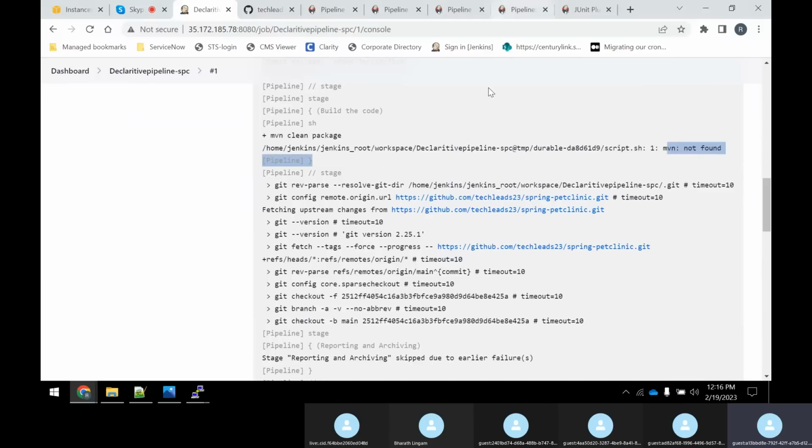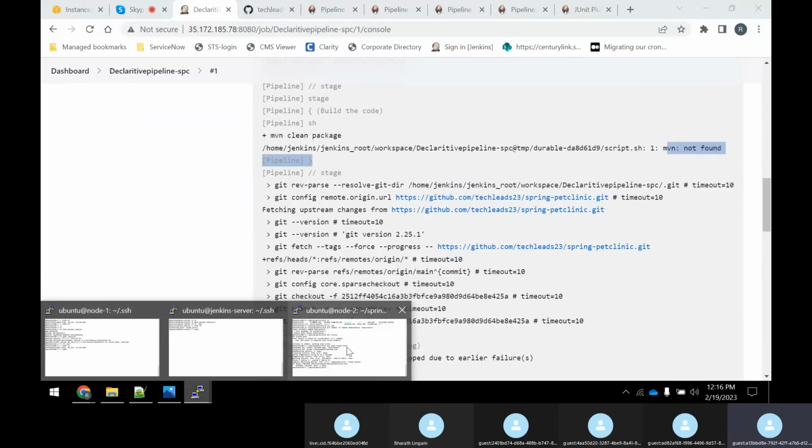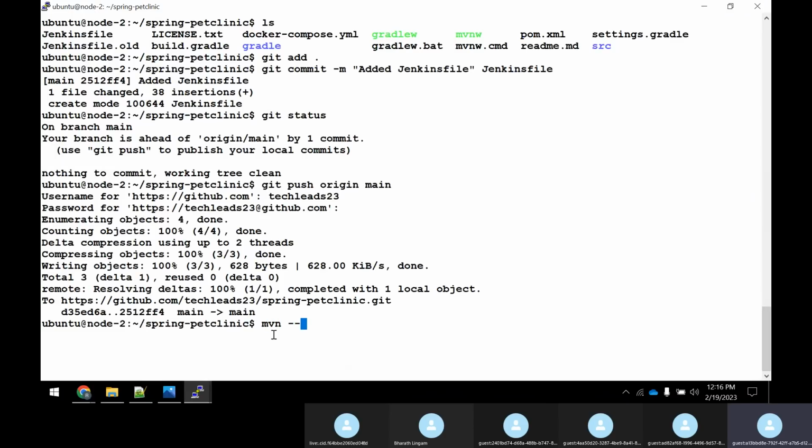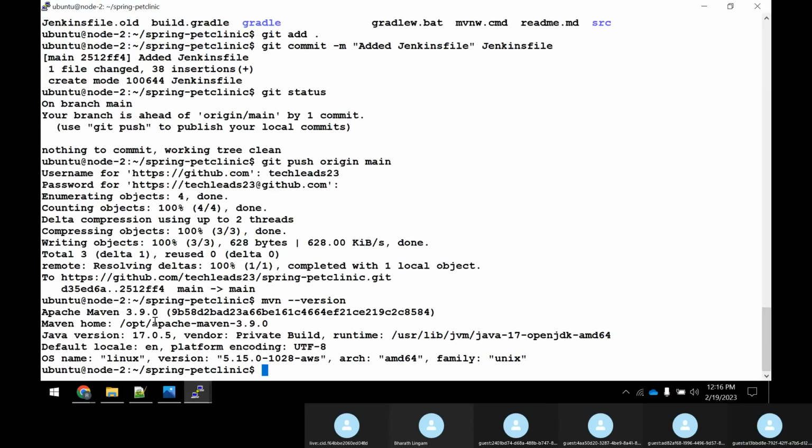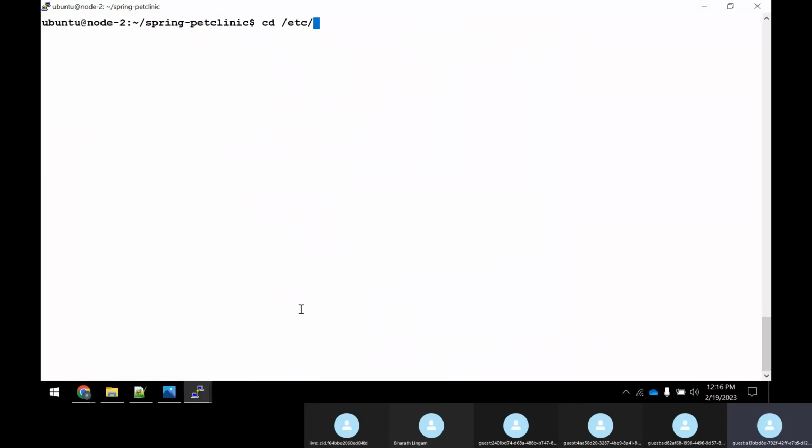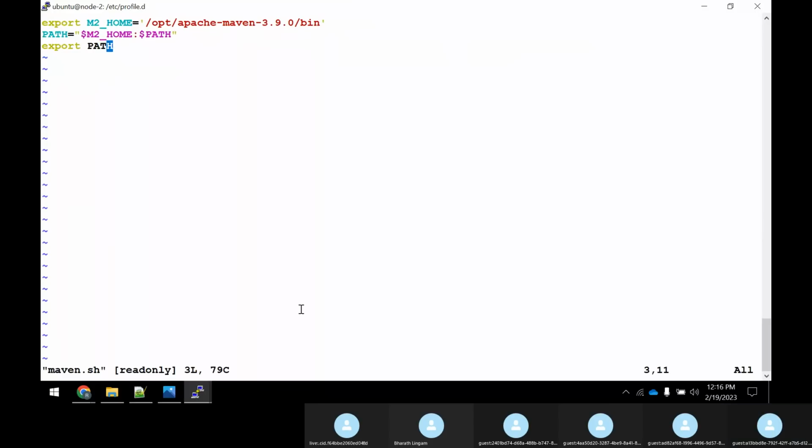Because here, in the node 2, even though it has the mvn version, you already set it to 3.9. Somehow it is not picking that value. If you execute echo dollar, if you remember under etc profile.d, you had set this maven.sh. You have exported the M2 path and everything. All the things are there here, but still somehow it is not picking it up.